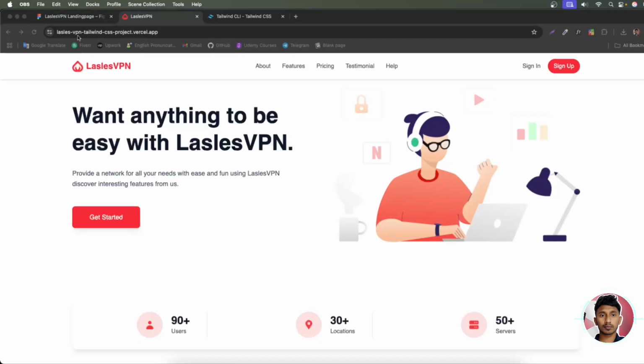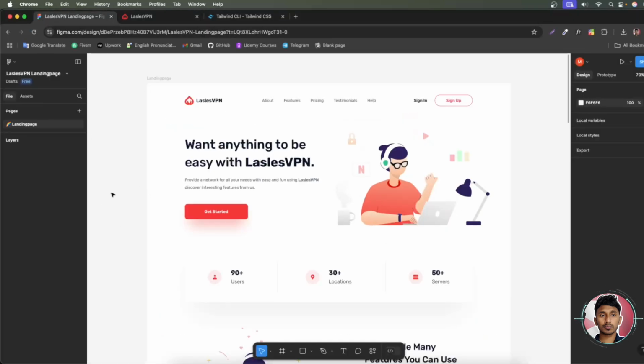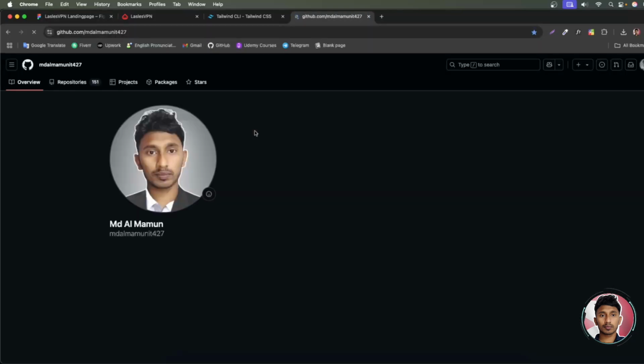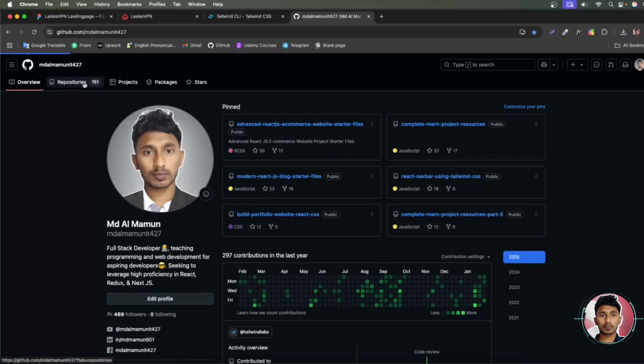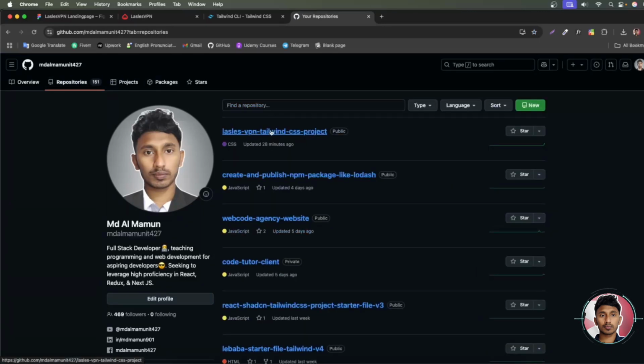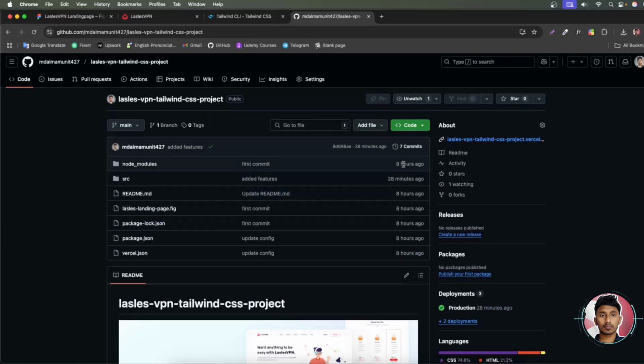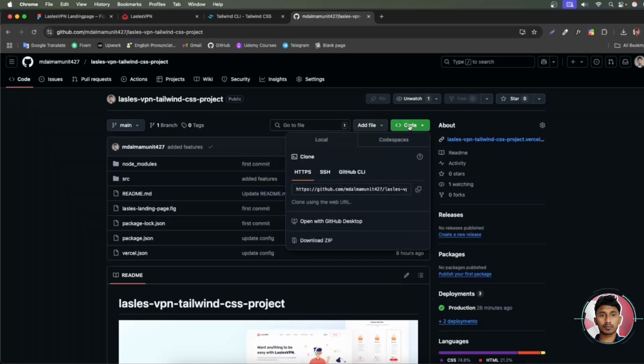Okay, so from the previous video I said that I will follow a Figma file to design this project. So for doing this, where will you get this Figma file? I will provide the link in the description. Then I have a Git repository for providing you all the assets and design files you need to work with this project. So here you can see Vercel's VPN Tailwind CSS project. This is the target project's repository, and here what you will have to do is click this code section and download this zip or just simply clone it.